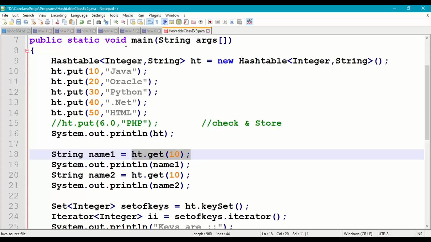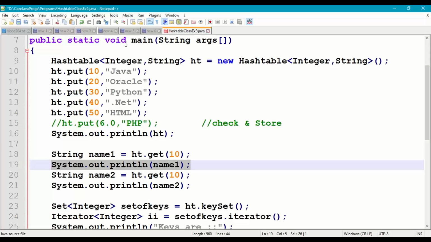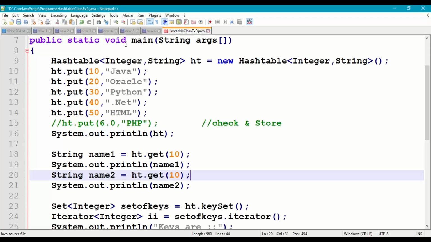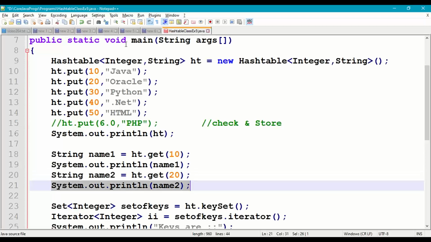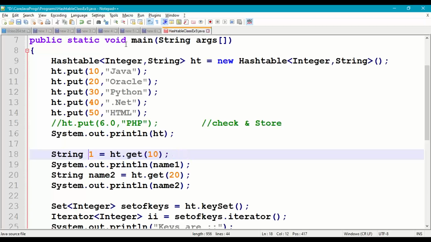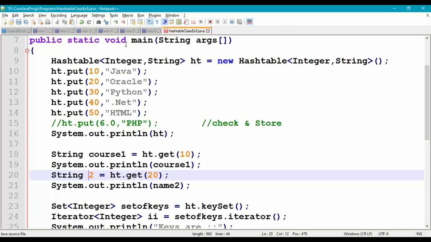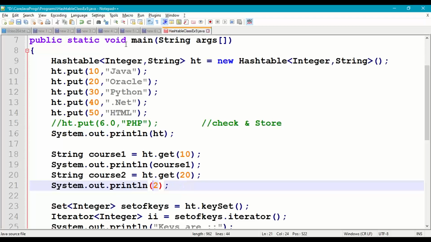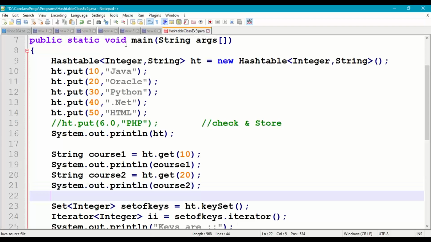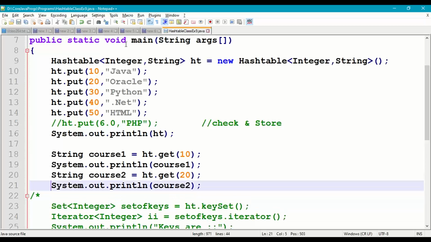get of 10. So get of 10 is Java, store that in name1 and print name1. So when we get Java, you'll directly get that in string format. So auto unboxing is done. So similarly get of 20. So 20 is Oracle, store that in name2 and print name2. So here we'll take something like course1, print course1. Next course2, and then print course2, instead of name1 and name2, course1 and course2. Right, so no need to perform downcasting here. No downcasting.